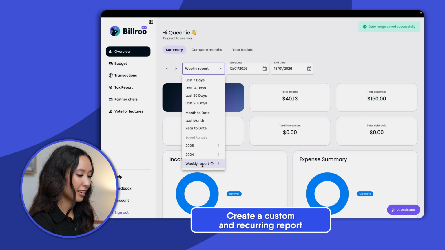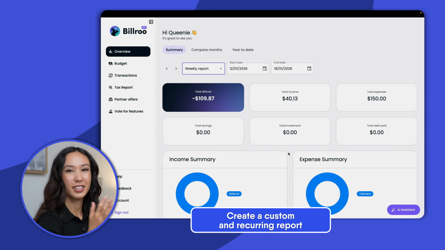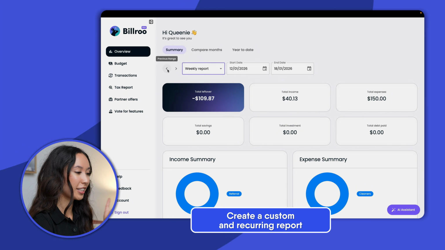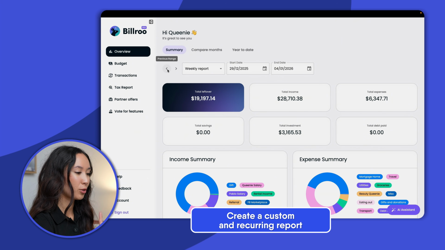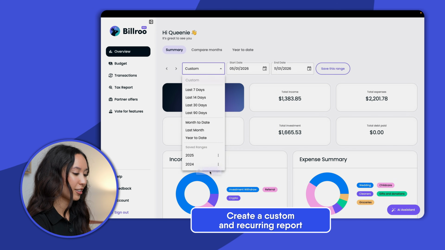And basically I can just go into my weekly report and it will update based on the time period that I've selected. And if I want to go into the past, I can simply click here and it will go into my previous weekly reports. And to delete it, I can simply click on Delete Range.